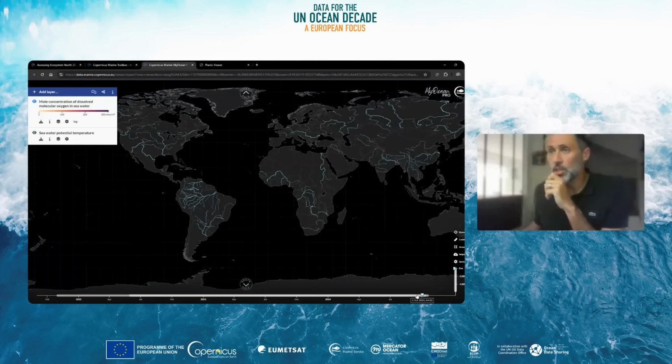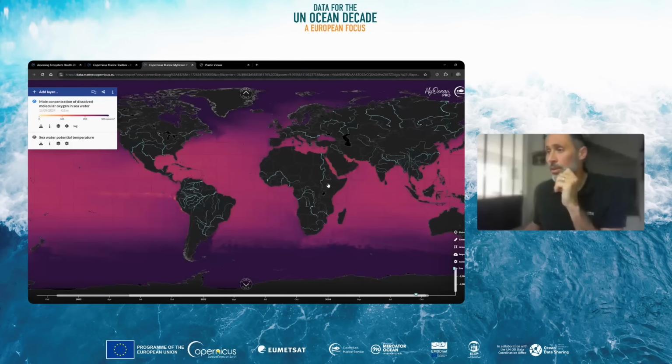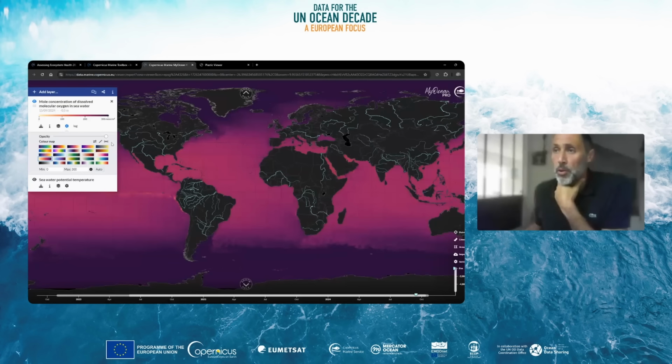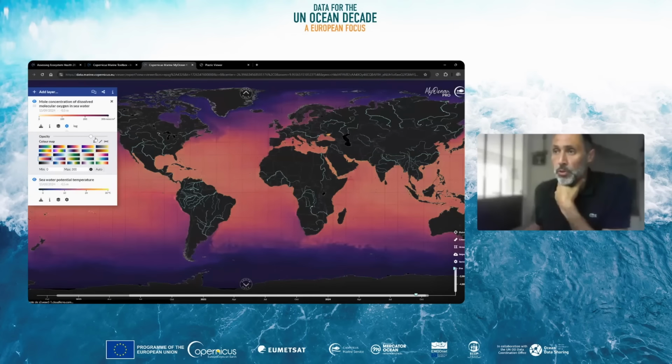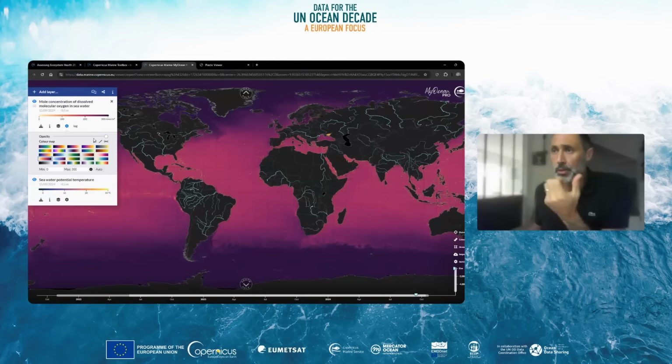So I need to change the timeline to cover a good period of data availability. And then you can play with the different color map, the opacity of the layer. If you want to see correlation between two different variables, you can also access the product if you want to download the product, if it's the most interesting for you.